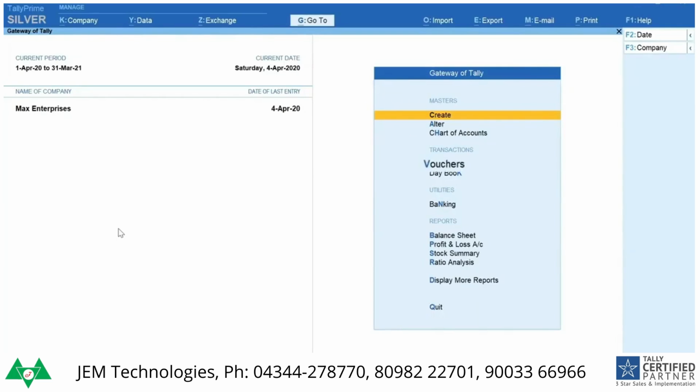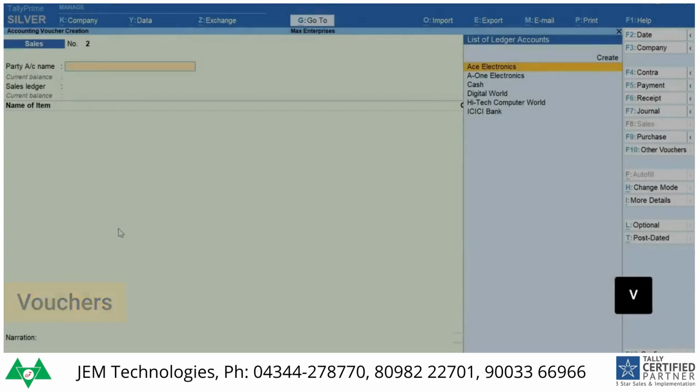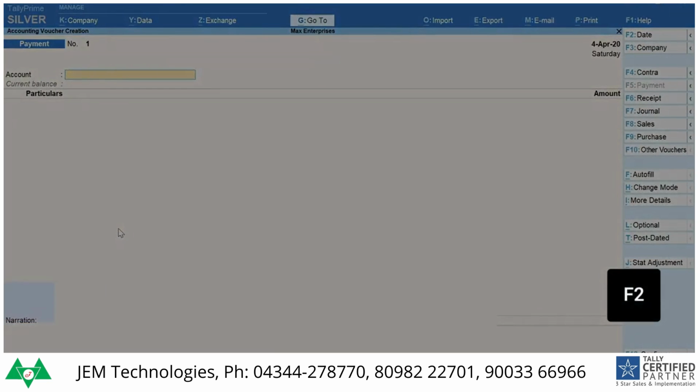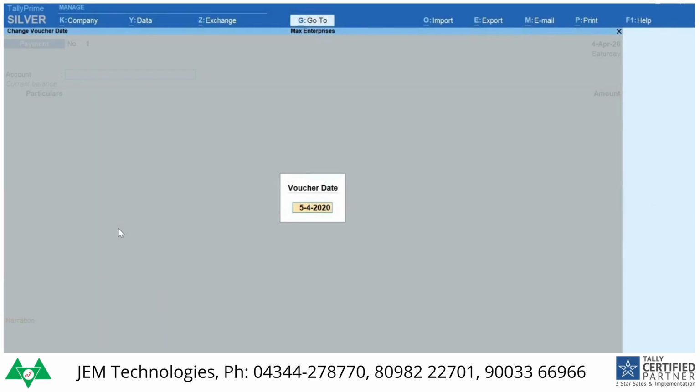Let's start. Press V for vouchers. Press F5 for payment. Press F2 to set the date. I want to set the date to 5th April. You will notice that automatically Tally changes the date to 5th April, assuming that since our last transaction was on 4th April, we will want to change the date to the next date.